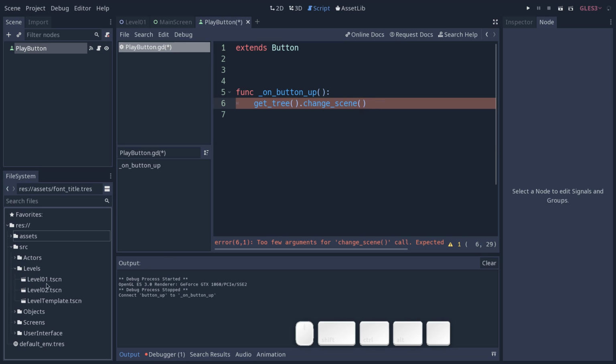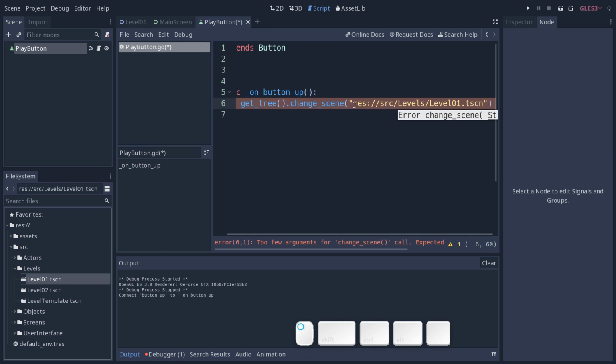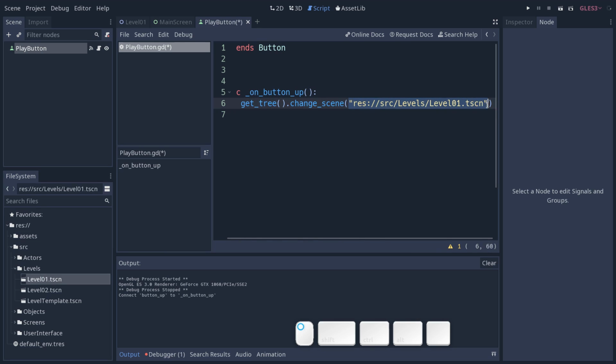I'm going to go to the levels folder, for example, and click and drag the file into the script editor. As you can see, this writes the absolute path to the file itself relative to the resource folder, which is the root folder of your Godot project.